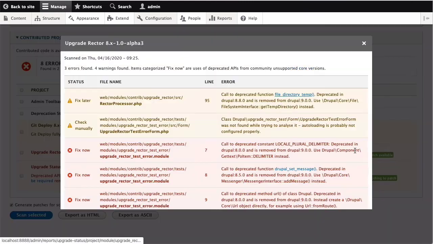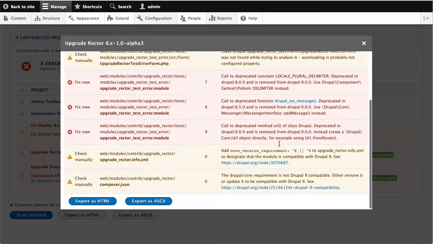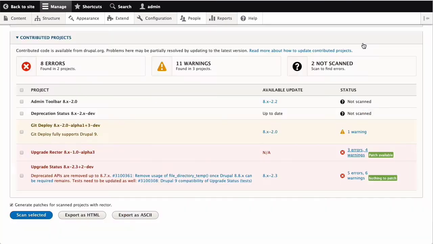As you can see, there's more problems found in upgrade status itself, some things that don't have Rectors available currently. So this is the combination of upgrade status and upgrade Rector.